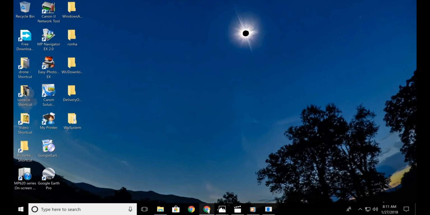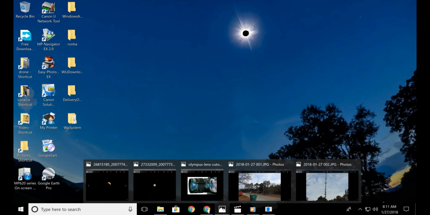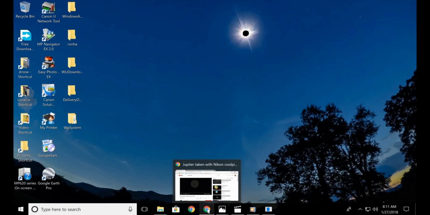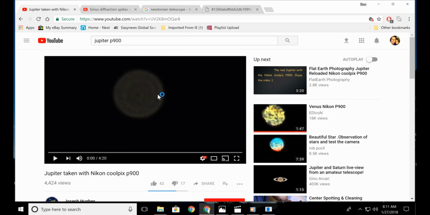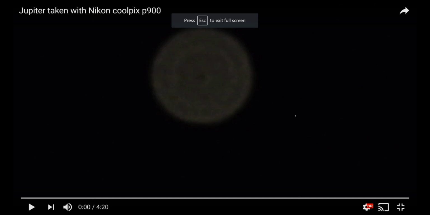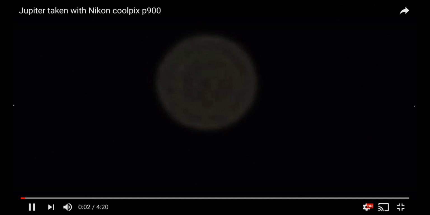All right, I'm going to make this quick little video here. There seems to be a big debate on what so-called planets and stars actually look like. I've seen a lot of people putting things like this out, claiming this is what Jupiter really looks like. Now, this with the P900.